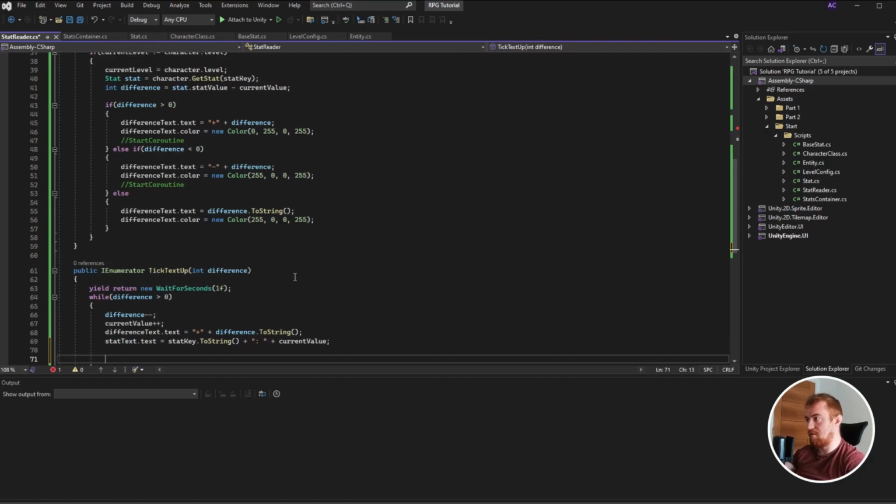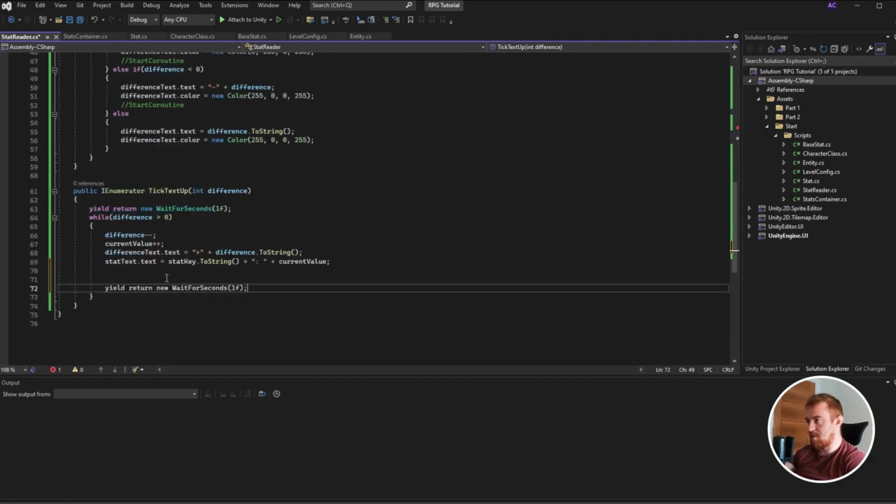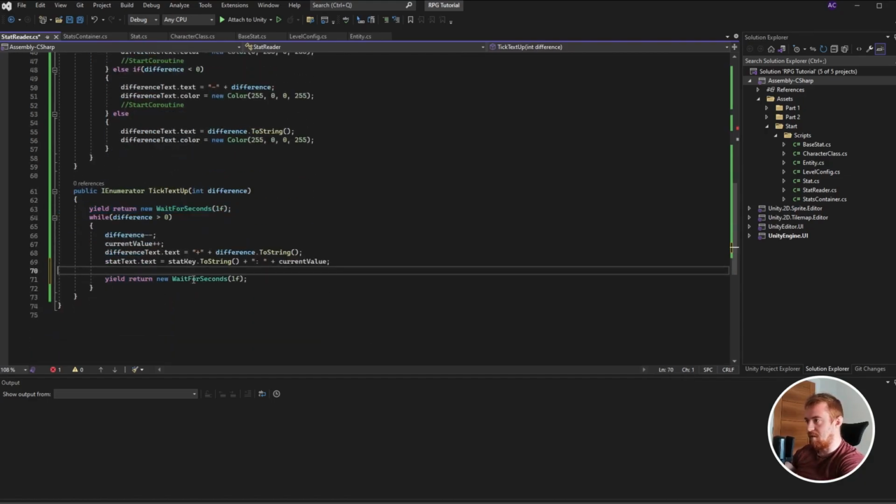And then we want to wait in between that as well. So we're going to do another yield, wait for seconds. Feel free to mess with these numbers as much as you want. It doesn't really matter. This is just kind of style points more than anything else. Let's set it at 0.1 so it ticks down. You can actually see the tick.